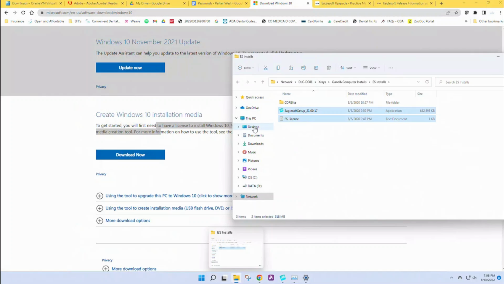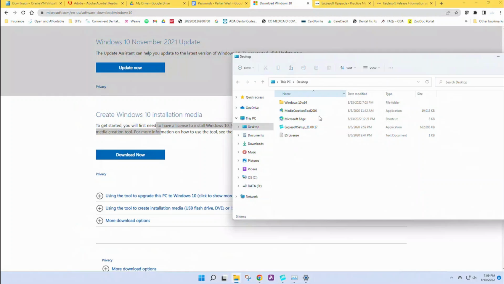For example, in this case, they don't have the .17 download available off the website. You would have to basically install 18.18 onto your server, and then all of your workstations would upgrade to that 18. The other thing that you're going to need is your Eaglesoft license.